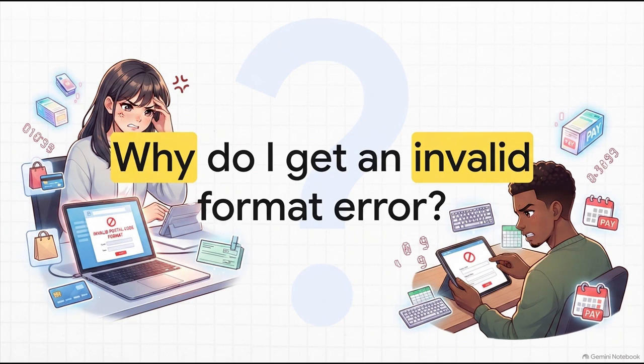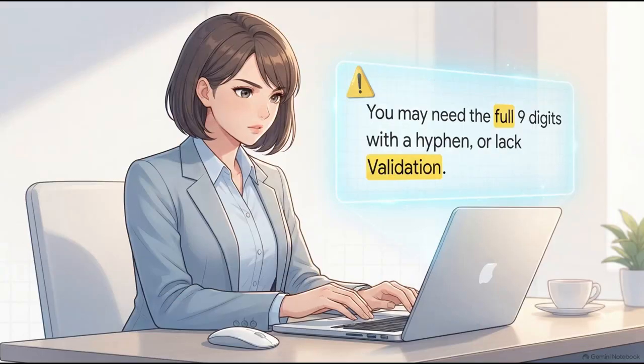Okay, next question. Why am I getting an invalid postal code format error when registering online? This is so frustrating when you're just trying to check out online or set up payroll. Usually, this happens because the system requires the full 9 digits properly formatted with a hyphen, like 94133-4501. Or your base address might just lack a delivery point validation, or DPV. That just means the address doesn't currently exist in the USPS system as a valid drop-off point, which happens a lot with brand new construction or if you forgot a suite number.